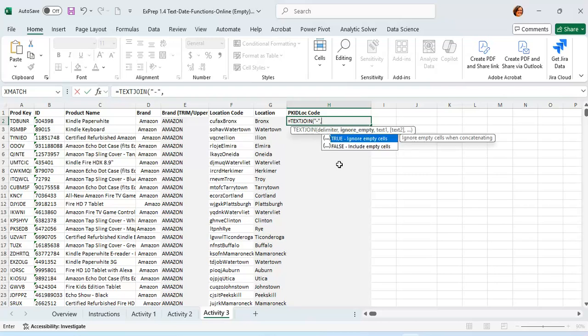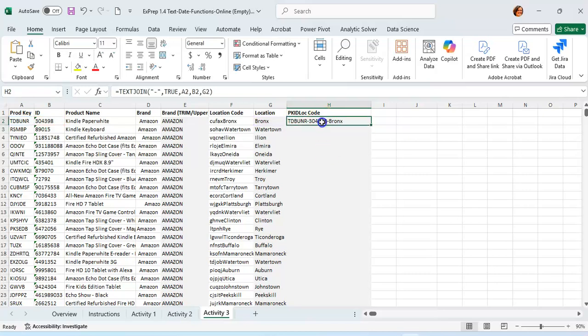First we'll specify the delimiter. We can ignore empty cells. And then we will specify the first text string, which is product key, the second one, which is ID, and then the third, which is location. And we could add more text strings if we wanted. In between the first two, we'll get this hyphen, and then between the next two, we'll also get the hyphen. And there we go. There is our code for this column.